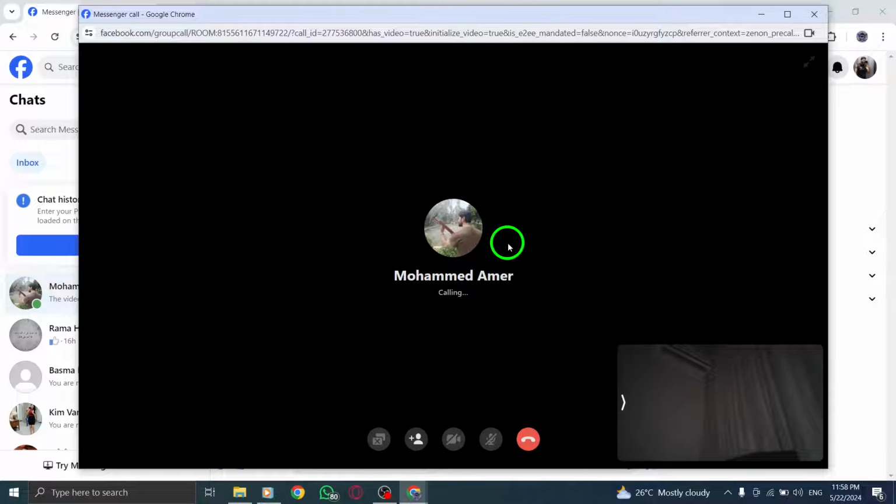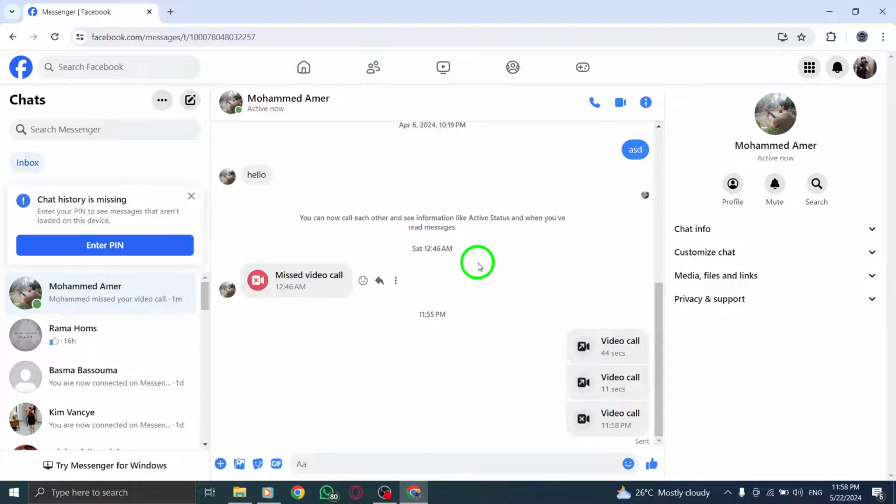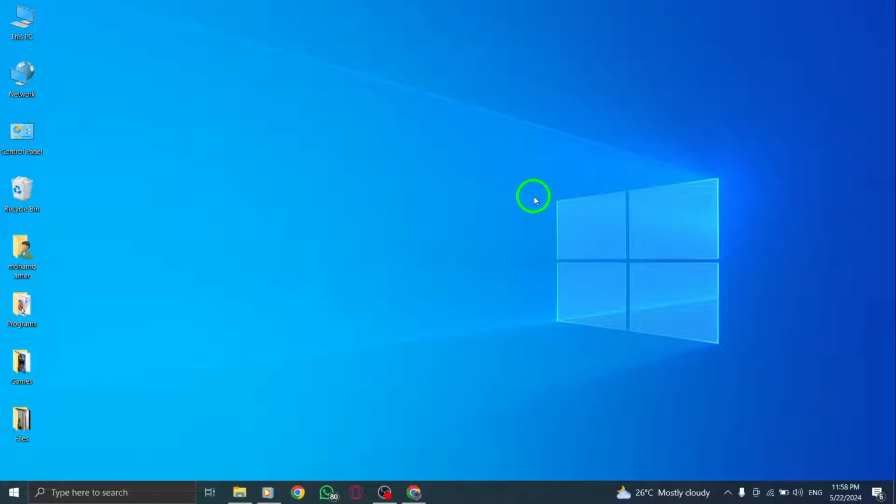Step 6. Explore the various effects available by clicking different options. You can choose from a range of filters, animations, and virtual backgrounds to add a fun and creative touch to your video call. By following these steps, you can easily incorporate effects into your Messenger video calls on your PC, making your conversations more engaging and entertaining.